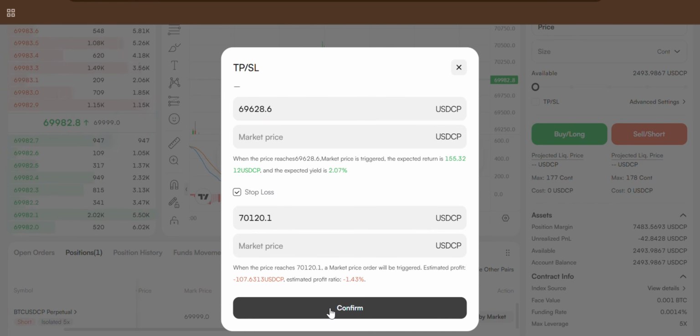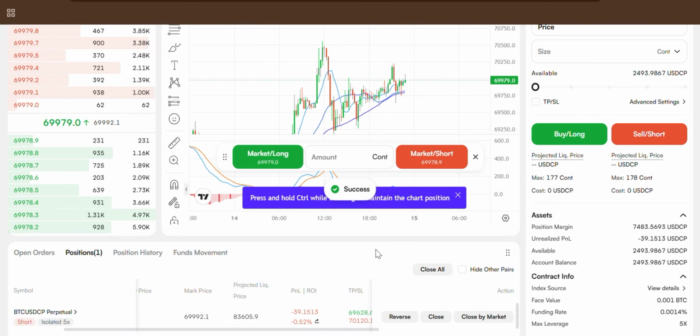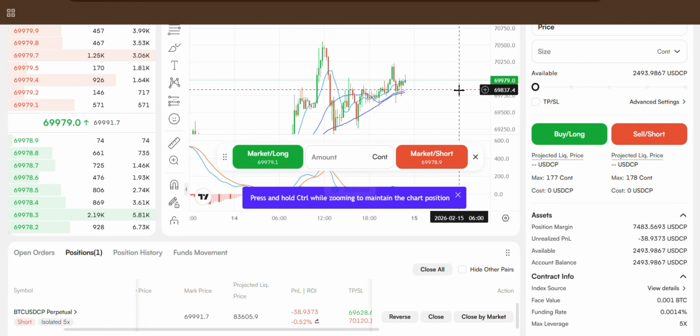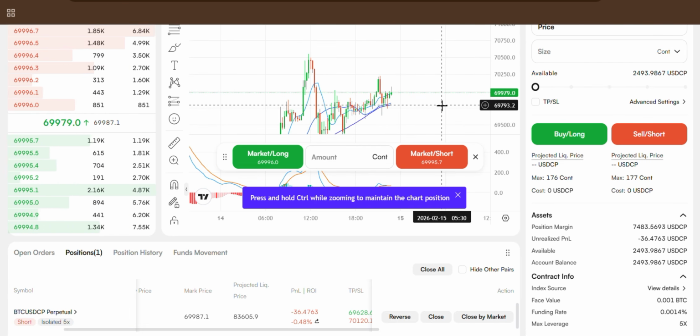So yeah, that's pretty much it. That's how you can set your stop loss and take profit.